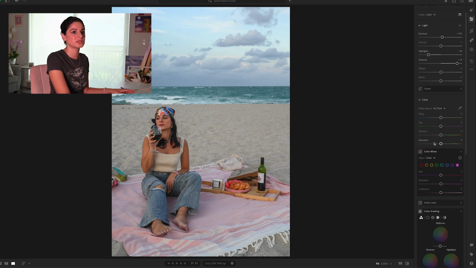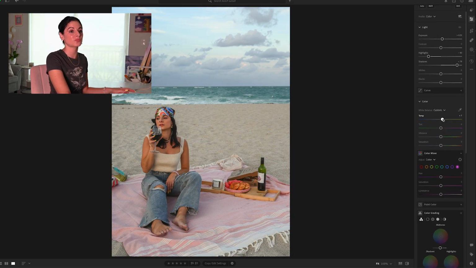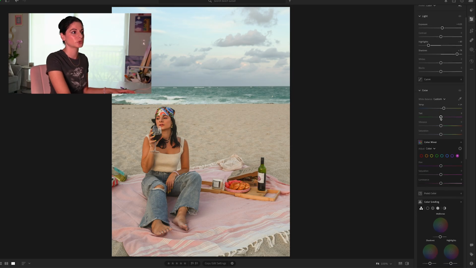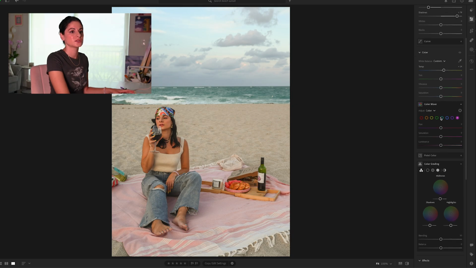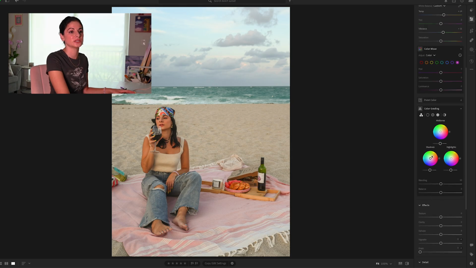And then we are going to go down here to the color menu, my favorite. And we're gonna bump up the temperature, not quite that much, but maybe like, I think it's on 14 right now. That looks good. So I also do wanna bump up the vibrance a little bit. As you can see, that kind of just enhances some of the colors that are naturally in the photo. Then we are gonna go down into this color grading menu.